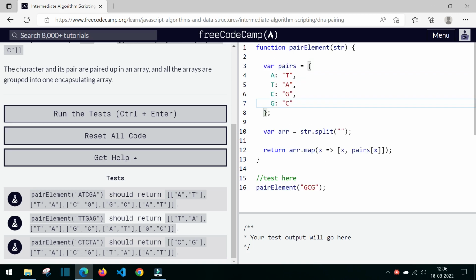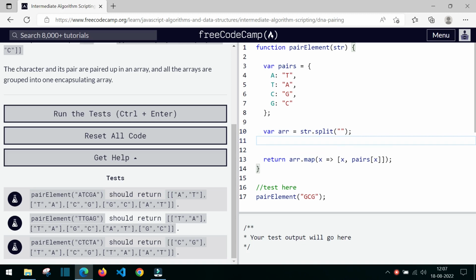And then what I have done here is split the string. Here we have the string as a combined one, so now I am going to split it and make it into an array. I have declared a variable called arr and used the split method here. So I have given str.split with double quotes. Let us print this and see the result. console.log(arr). And now we have separate letters G, C and G.